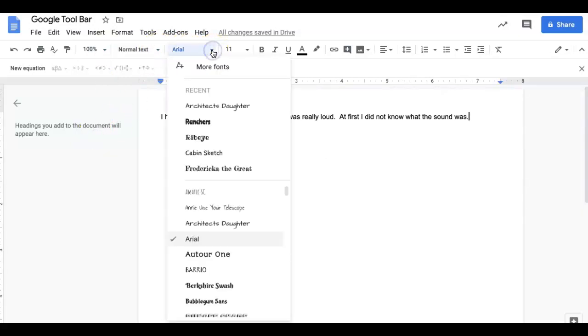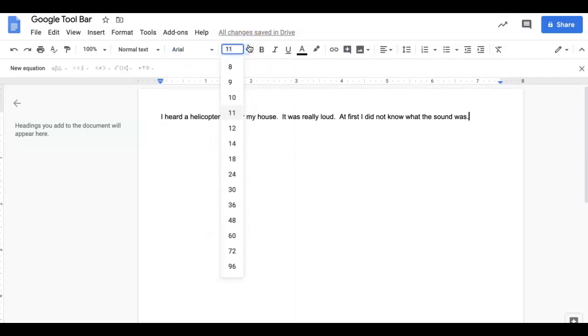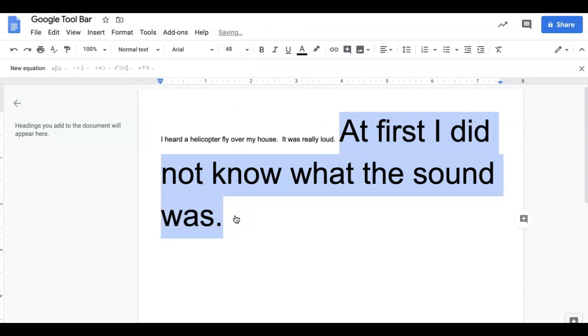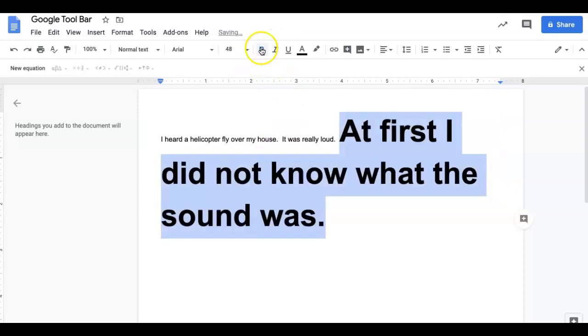This is your fonts. The downfall to Google is that you don't have as many font options as you would in Word or PowerPoint, but it is what it is. This is your font size, so make things either bigger or smaller. Now, since I already have something typed here, I would have to highlight all of this. So if I wanted that larger than the rest of it, so I wanted that big, then that's how I would do that. Then if it's still highlighted, I can make it bold.